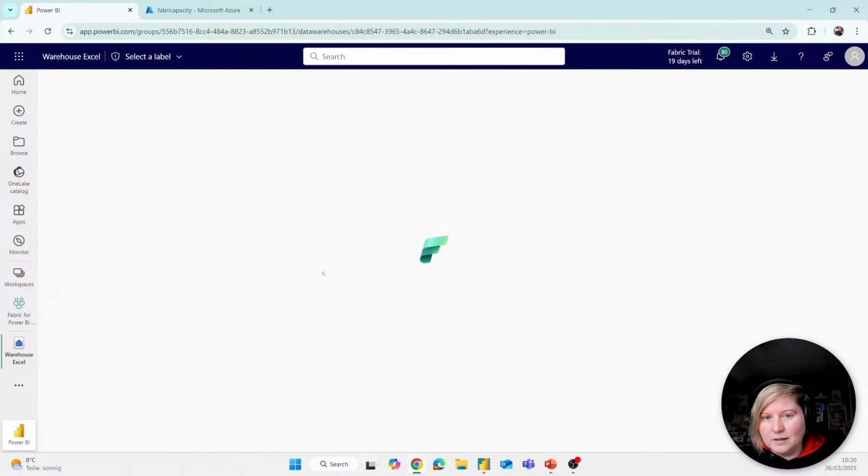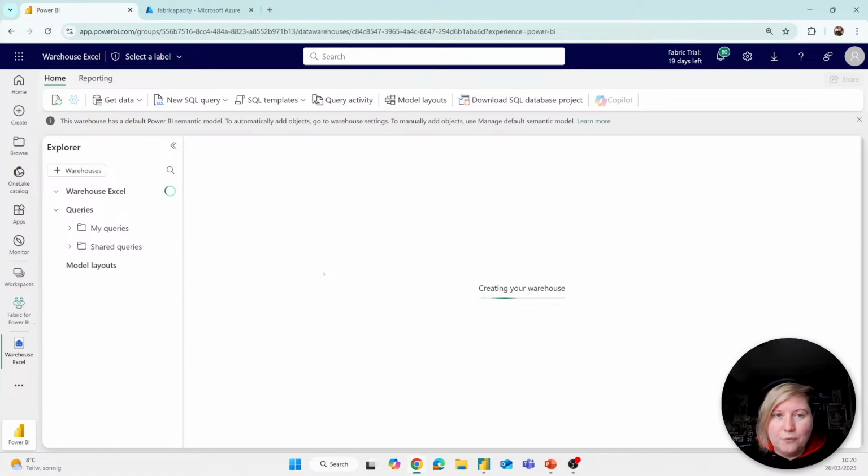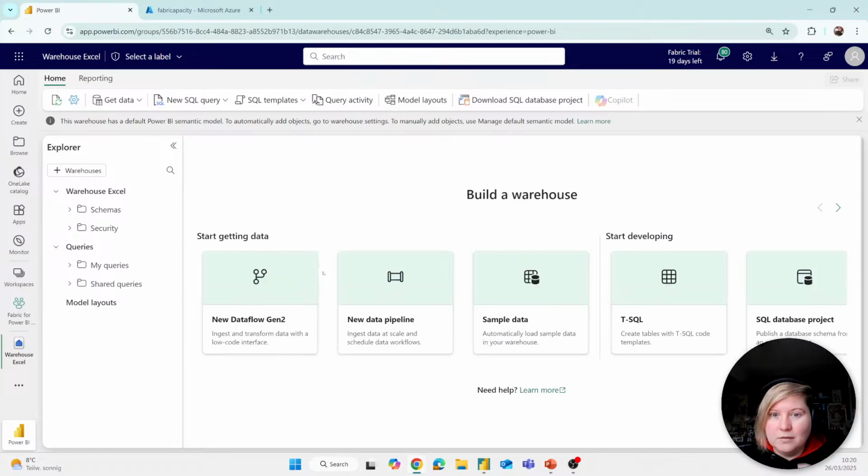So in some seconds, I have here now my place where I can store my data. And from this place, I can go and say, okay, I want different databases, for example, or I want an Excel. Very easy. So now you see you have different options here. You can use Dataflow Gen2, you can use a pipeline, you can use sample data if you don't have data but you want to try it. And we start with the Dataflow Gen2.